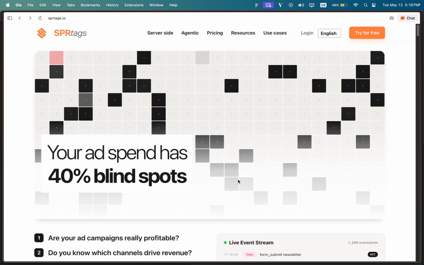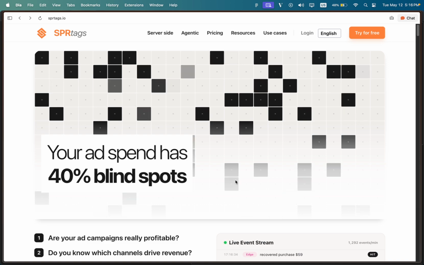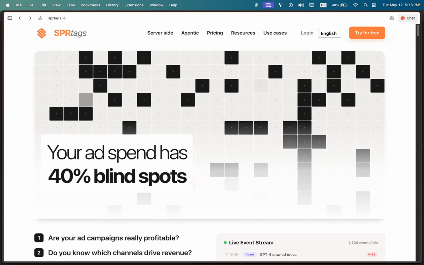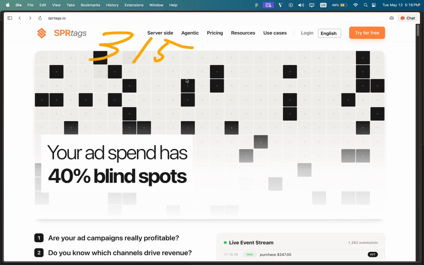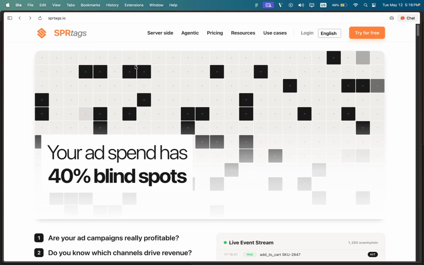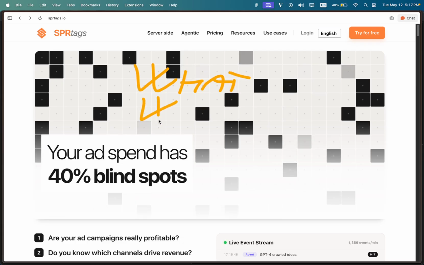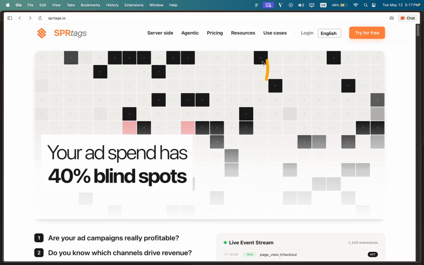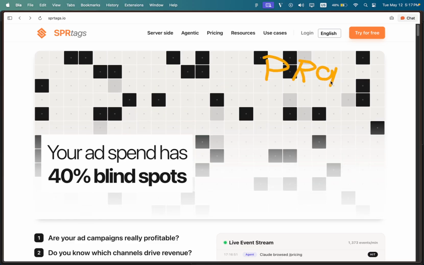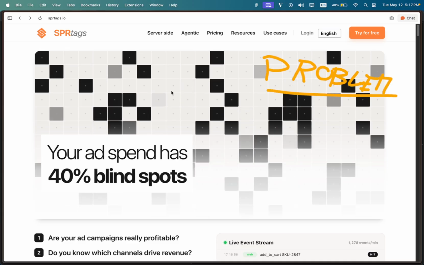So what I'm missing here is some sort of claim that will help me understand what you actually do. Within the first 3 to 5 seconds, I should be able to tell exactly what you do, who this is for, and what problems you solve. This is crucial. I need to be able to tell what problems you solve.